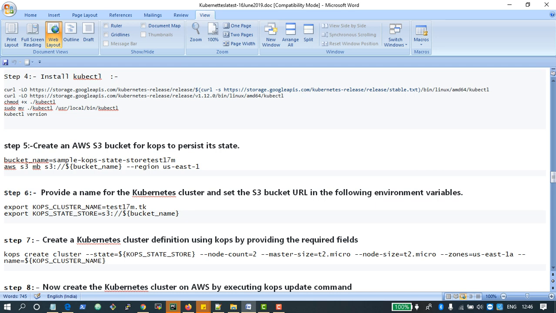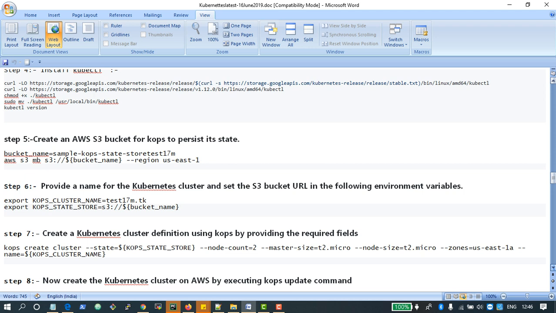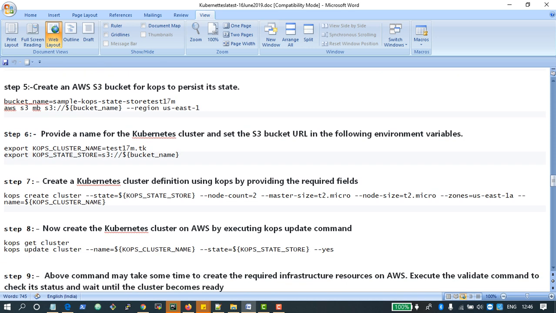Then, step 7: create a Kubernetes cluster definition using kops by providing the required fields. You can see the command kops create cluster --state with the kops state store, node count, master size t2.micro. I have given node size equal to t2.micro, the zone I have given as us-east-1, and the cluster name.